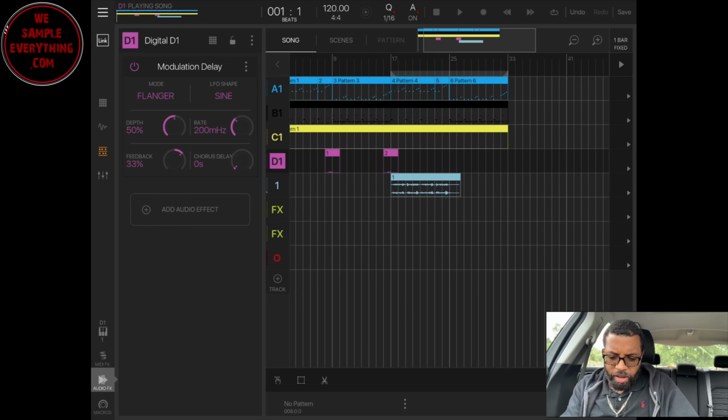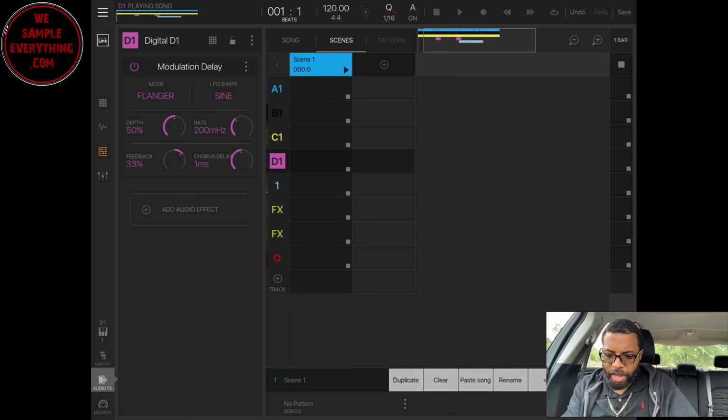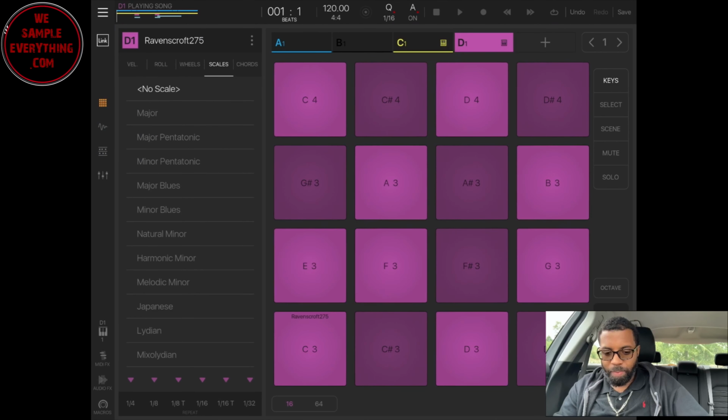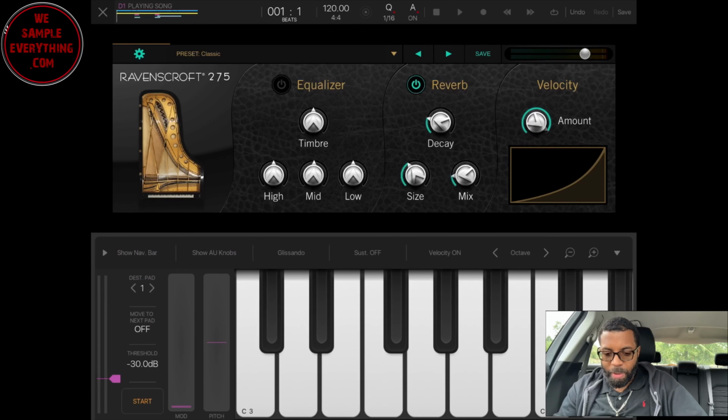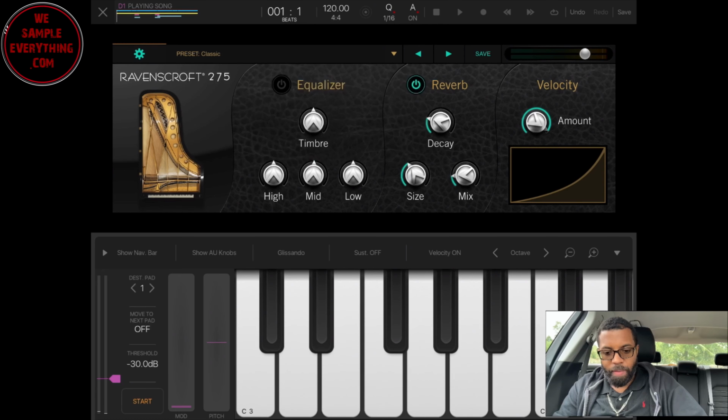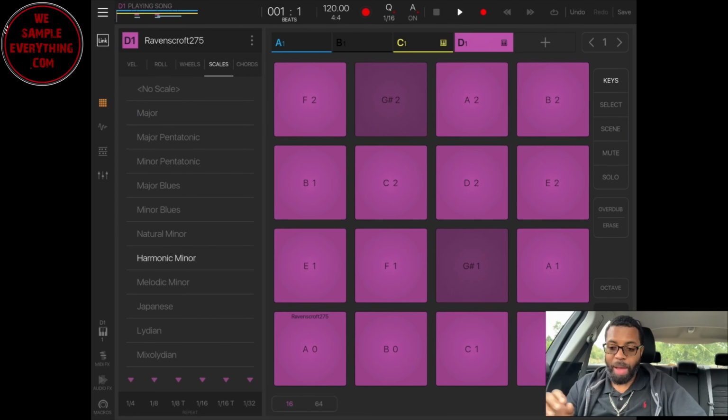Try to throw a little effect on the actual harp thing I just laid down here. Just bring it out a little bit. It's a little bit of a cliche, but I like the piano and just adding a low end piano. So this is Ravenscross 275. I'm gonna just hit record and see what happens.